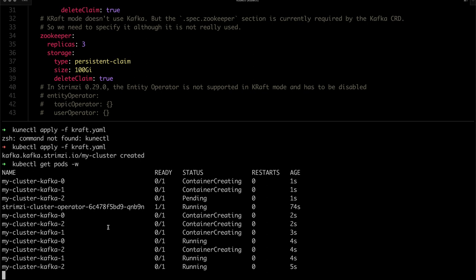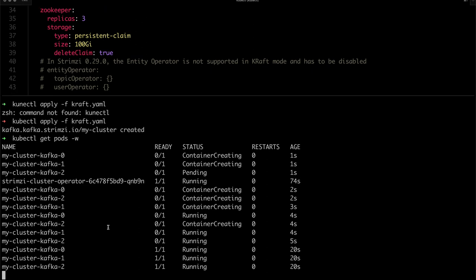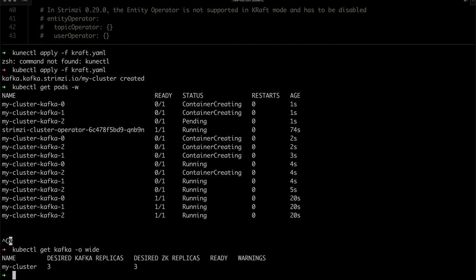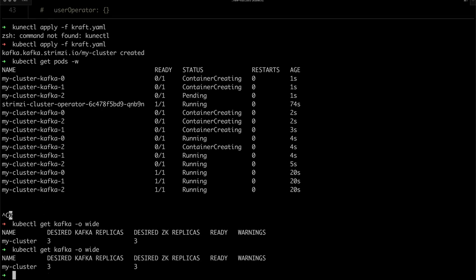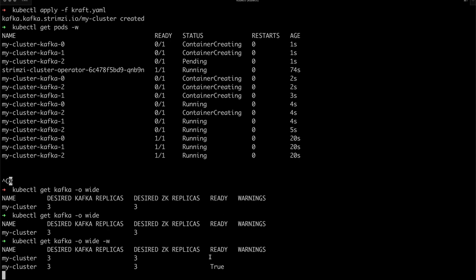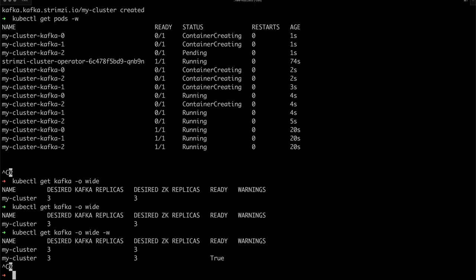I chose the simplest possible deployment, but if you want, you can, for example, also enable Kafka Exporter for monitoring lag, or you can use Cruise Control for rebalancing the Kafka cluster as well. Now, the pods seem to be ready, and if we check the custom resource, you can see that it's not ready yet, but it should be ready anytime soon. And yeah, now we can see that the initial reconciliation ended and the cluster is ready.